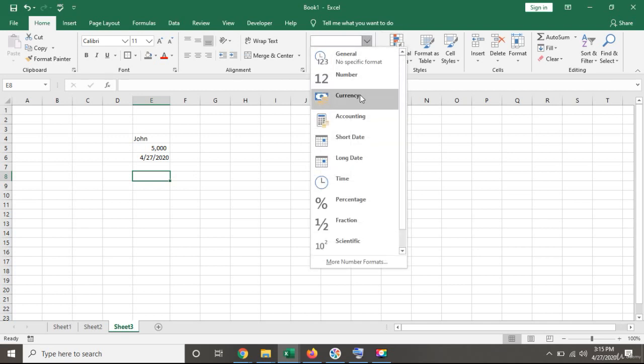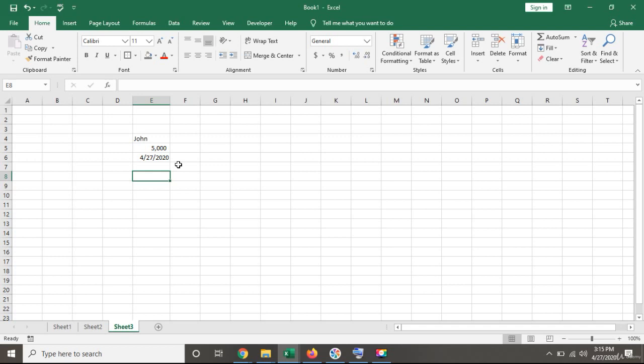You can use currency format, accounting format, and short date, long date. In the long date you will also see the time as well as the date, and then you have the time format, percentage, fraction, scientific and text format. So it is very important that we choose the right format.